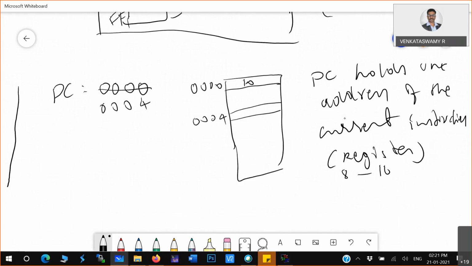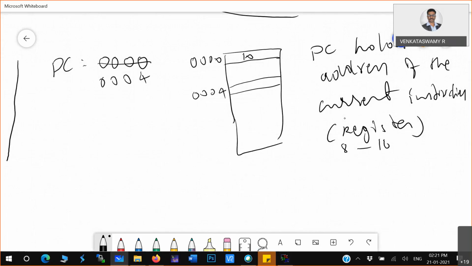Then one more register is there, which is called DPTR, the data pointer. D stands for data and PTR stands for pointer. DPTR is also a pointer, but it is a data pointer. The program counter is an instruction pointer, whereas DPTR is a data pointer.